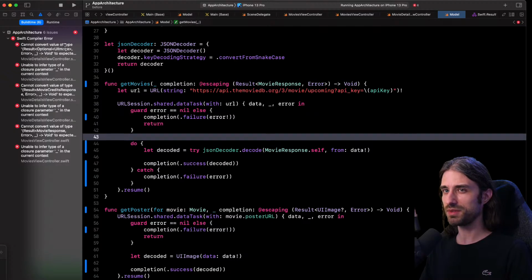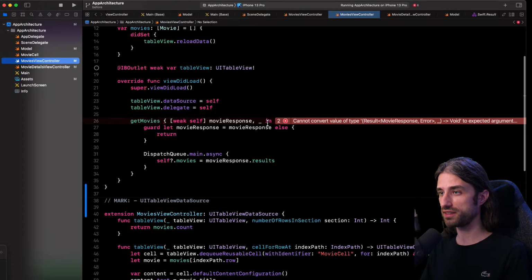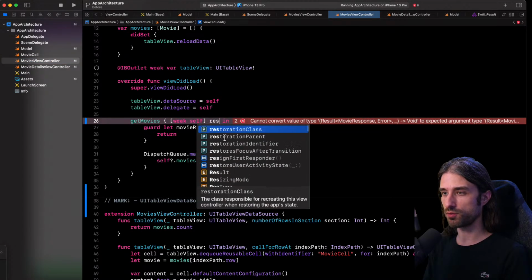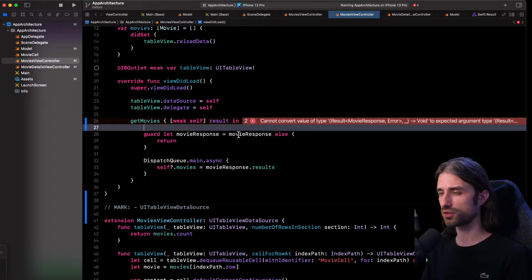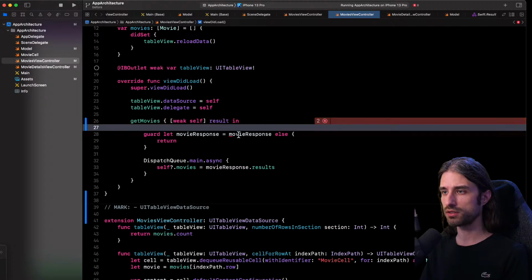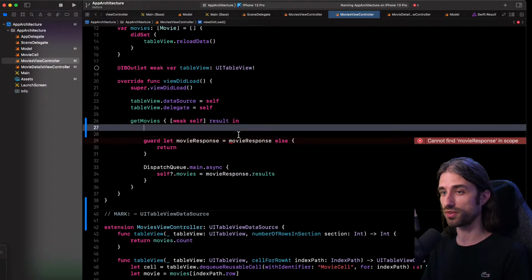Okay, let me move back to the view controller. So we need to update them. It should be fairly easy to do. So here we no longer have two arguments. We only have one, which is the result. And if you remember, what I've shown you is that result is implemented as an enum. So how do we deal with a value of type result? Well, we do what we do with every enum.